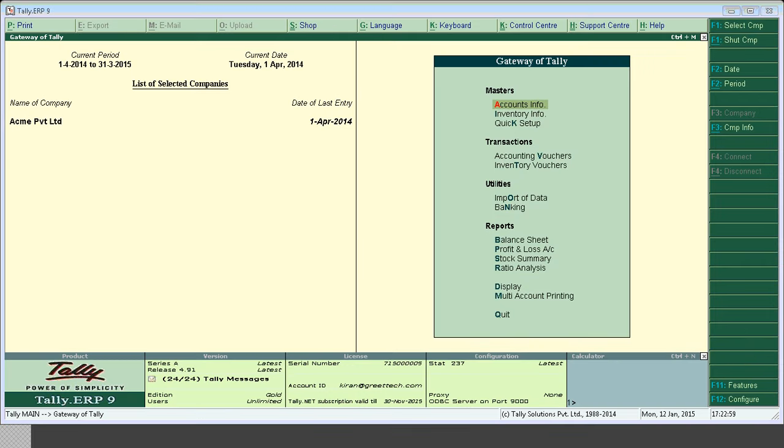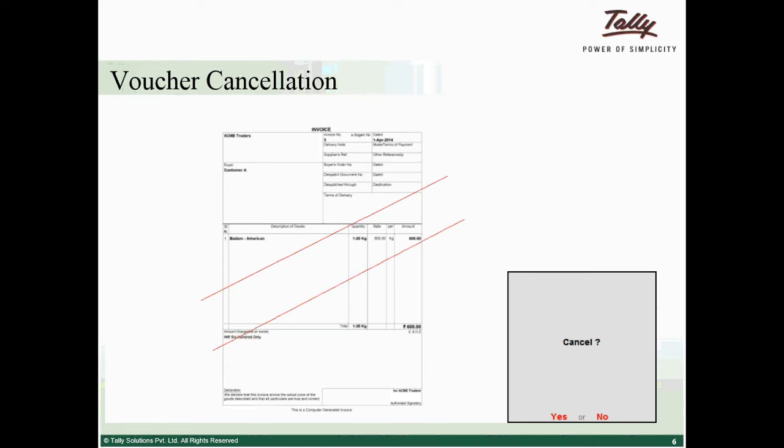So moving on to the next slide, that is voucher cancellation. Assume that you are making a handwritten bill. You make a bill and realize that there is a mistake and you need to cancel it. What is done is that you will score out the bill and file it in your bill book as cancelled. How is this kind of operation to be done in Tally?